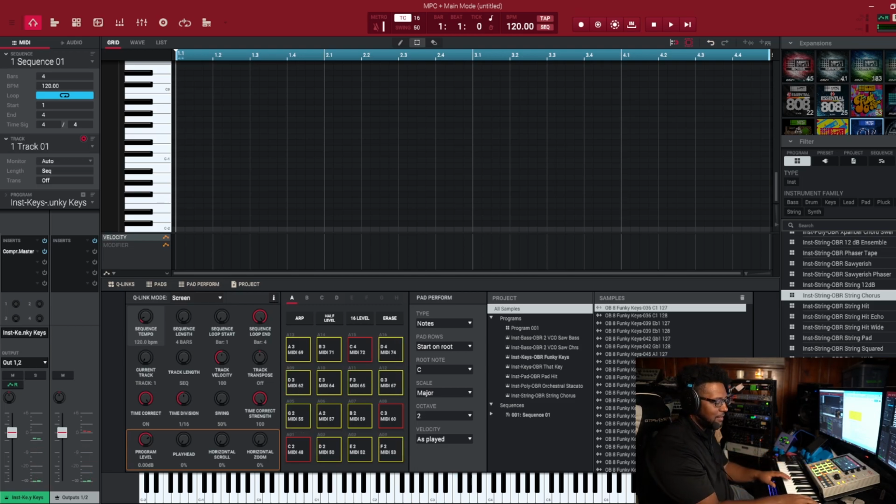This is called Funky Keys. Got kind of like that one-in-five thing going on with the oscillators, a good little filter envelope with it. Let's hear how long the notes last.